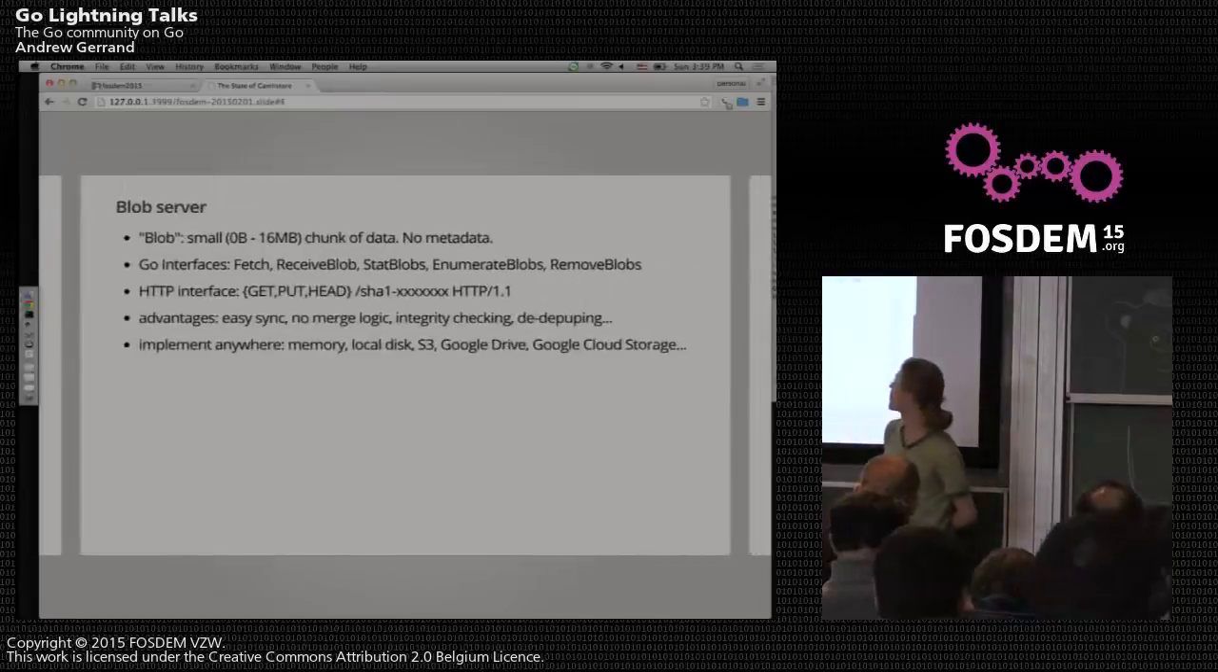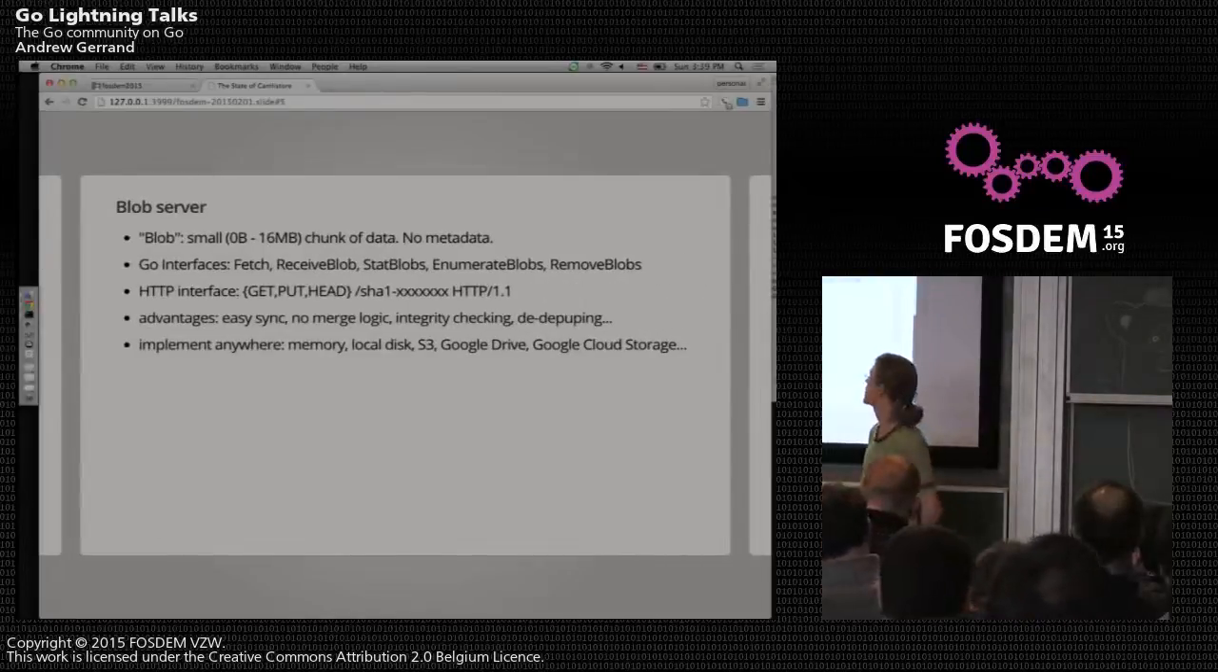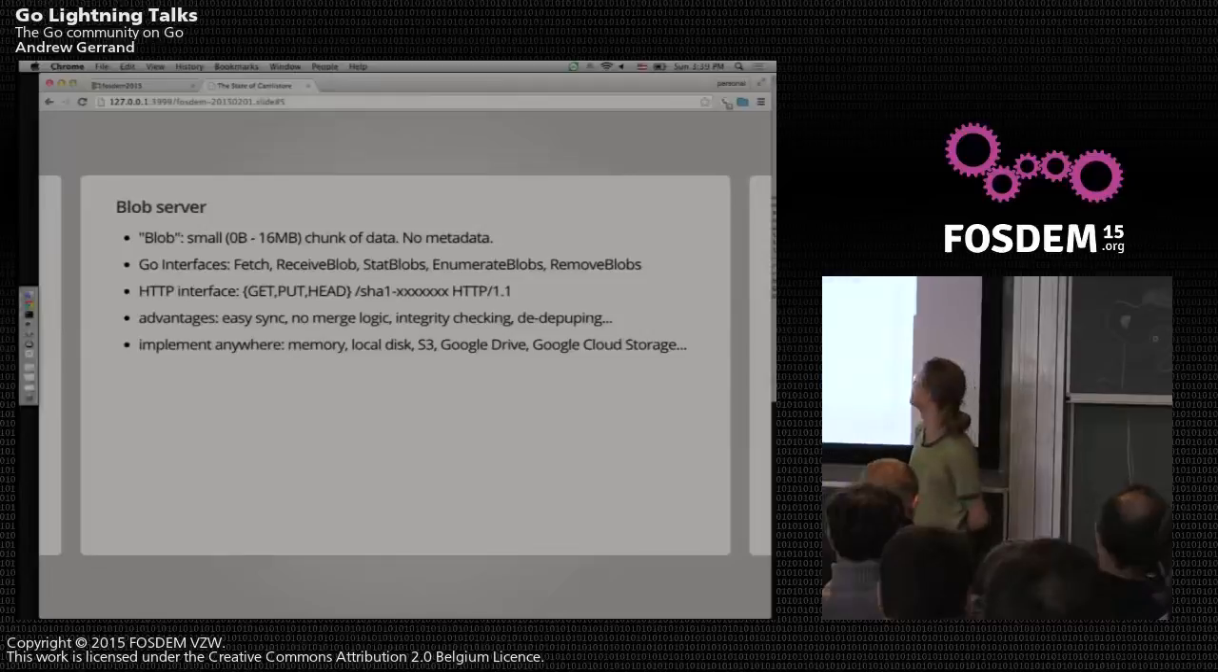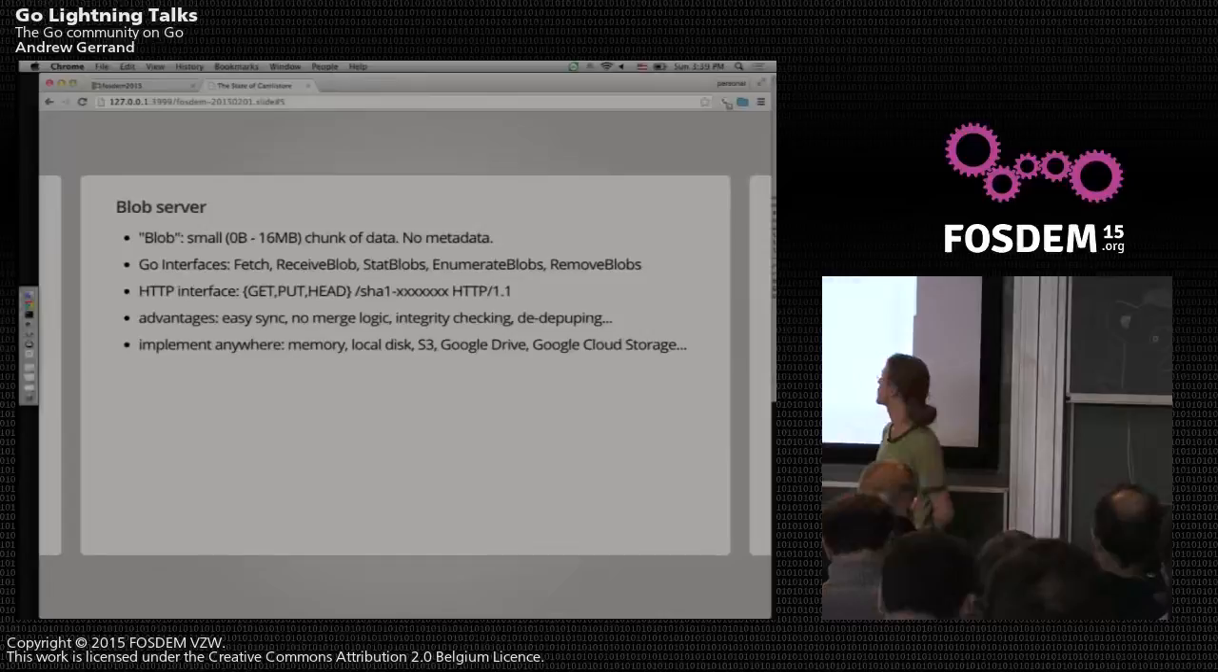I'm first going to explain what a blob server is. It's a storage in which there are small chunks of data, no more than 16 megabytes, and you don't care about metadata. It's just your raw data. And then on the Go side, a blob server just implements some interfaces: fetch, receive, stat, enumerate, remove, etc. And on top of that, you have, of course, an HTTP API, so you can address all your content by the SHA-1 hash of a blob.